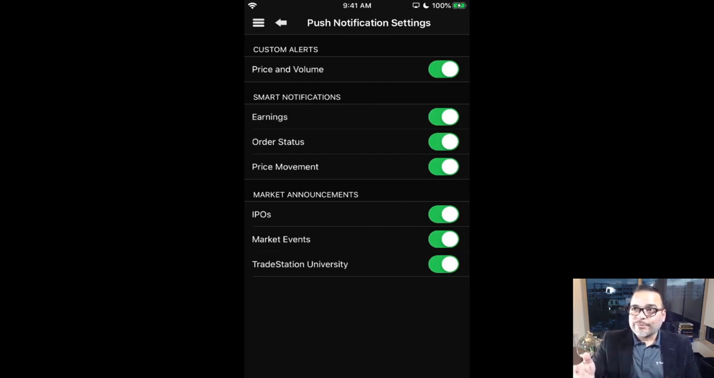So let's say that you have a bracket and you have a profit target, a stop loss. You want to be notified when any of these orders gets filled. The app will do that for you. Let you know when orders get filled in the application. And we have new features here for IPOs, market events, price movement. All these notifications are built into the application.